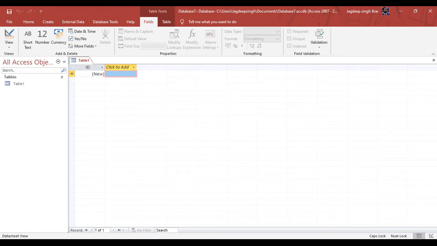Title bar. It is present at the top of the Access window. It displays the database name and contains the following three buttons: minimize, maximize and close. Along with this, on the left side we have the Quick Access toolbar, which is used to perform some tasks quickly. It is present at the left corner of the title bar. It contains buttons for commonly used commands, for example save, undo, redo.